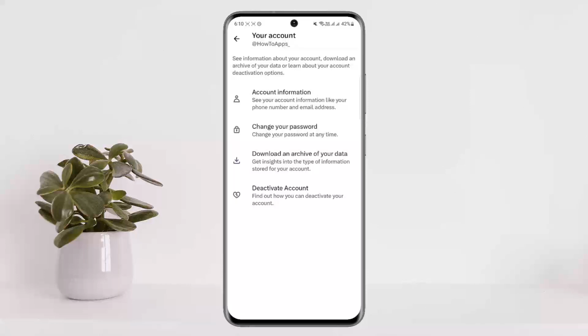You won't be able to check the watch history on the Twitter application, unfortunately. You'll have to get the data, you'll have to download it on your device. You'll have to request it first, and once you get it, you can open it up and you'll be able to view your watch history in that particular data.